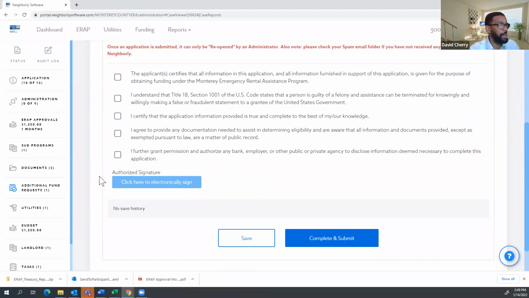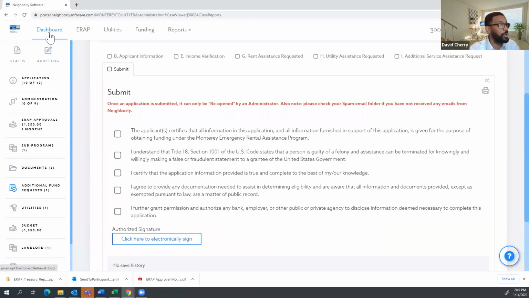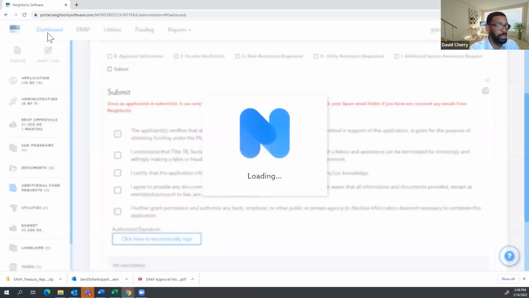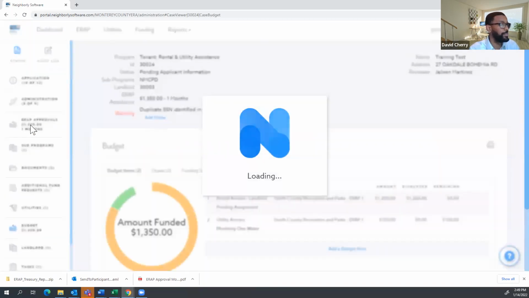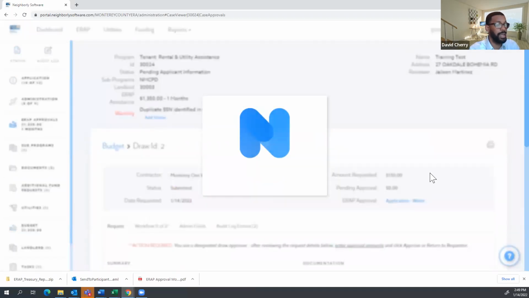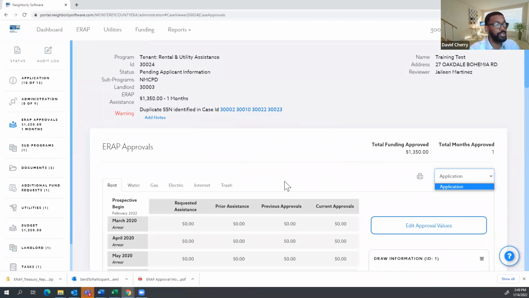Once the applicant submits the application, this additional funding request will land on your dashboard underneath AFR submitted. You guys will be able to review it, and then it'll be linked right back into your ERAP approvals to be able to pay out budgets. So as an additional funding request gets submitted, you'll have an AFR submitted category where you can do an approval for the AFR, and it'll encompass all of your total right here, so as not to pay more than 18 months.